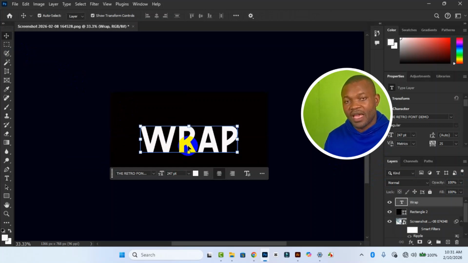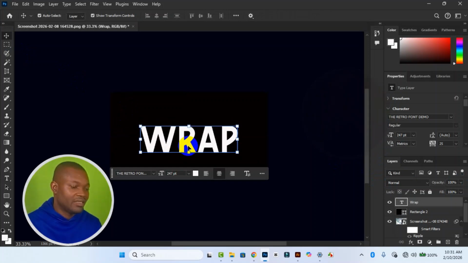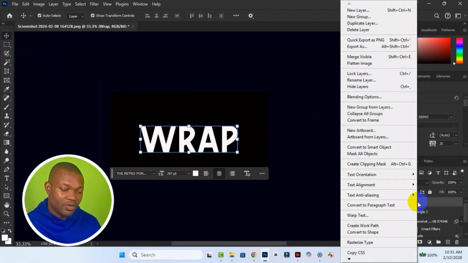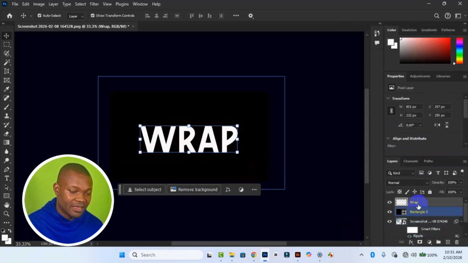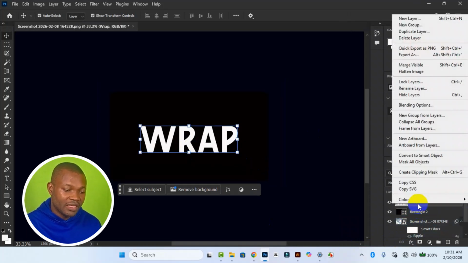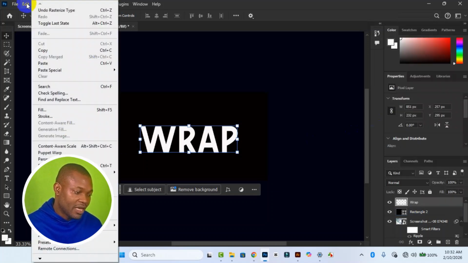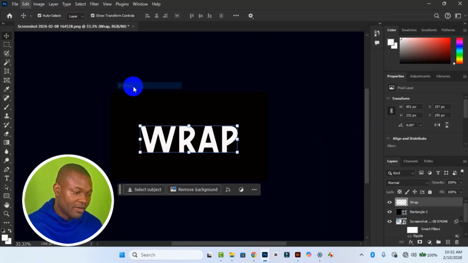First things first, before we can apply it, we need to make sure we rasterize this text. For that, come back to the layer, right click on the layer, and make sure you rasterize type. Having rasterized the type, we can come back to the layer again and right click on it. Then we need to look for warp text. However, if we cannot find it right here, we can easily come back to Edit right here, go ahead and click on the Edit tab, then navigate to Transform, and choose Warp right here. And you're going to have it right here.